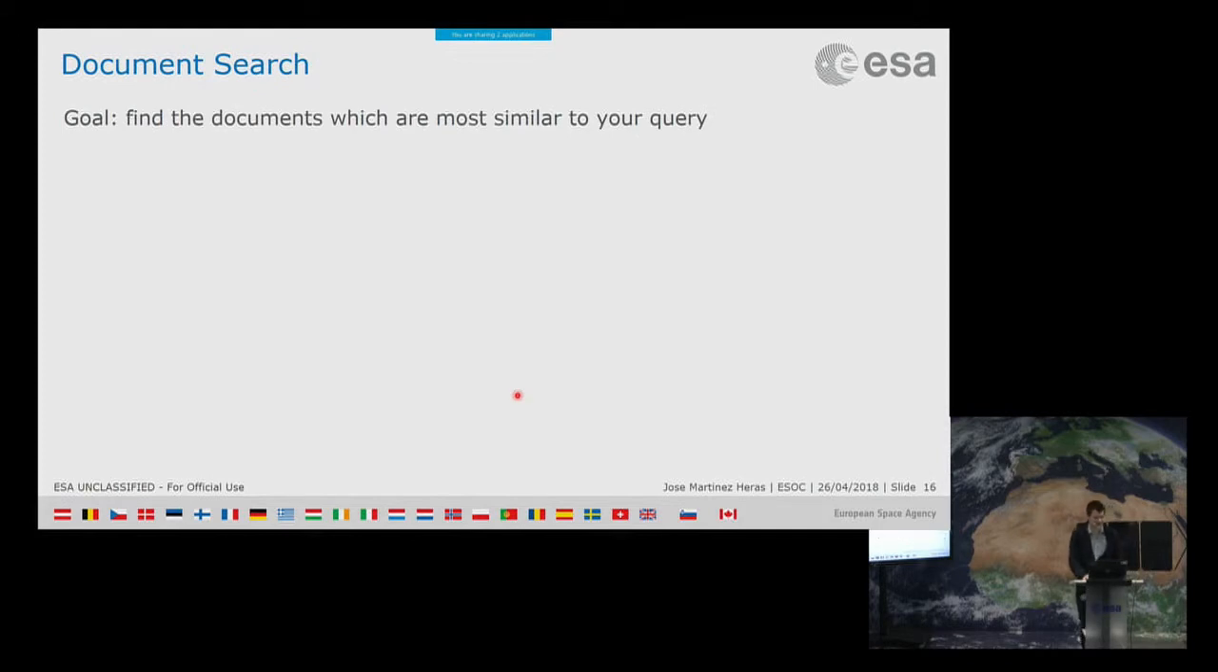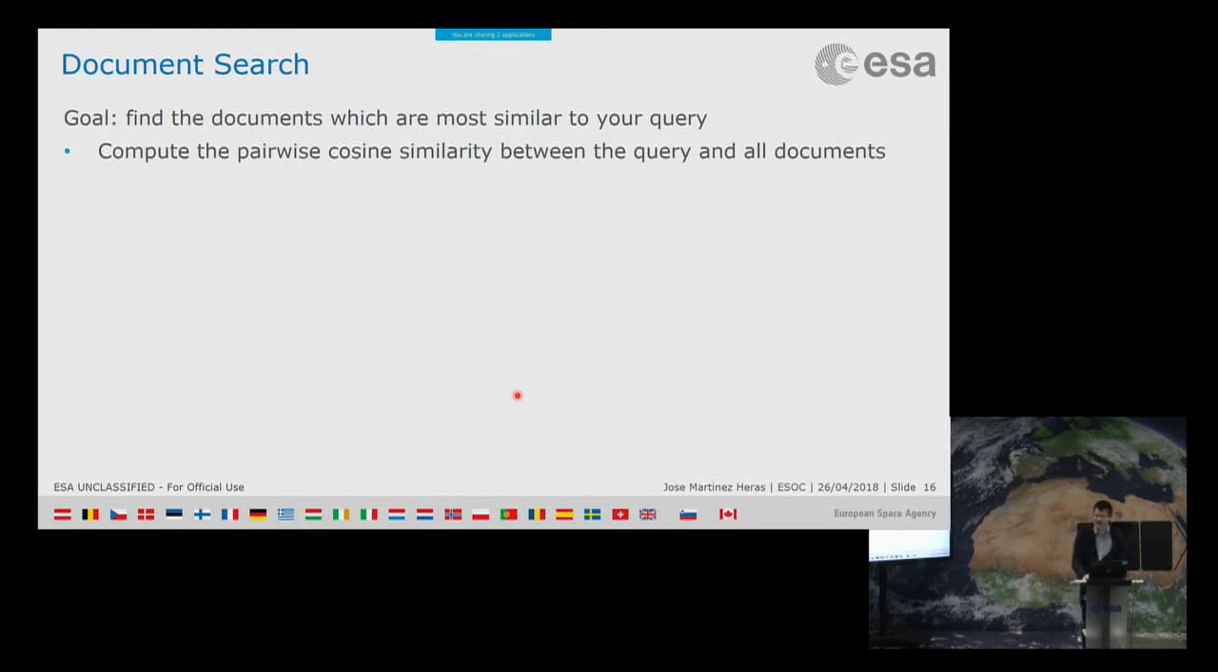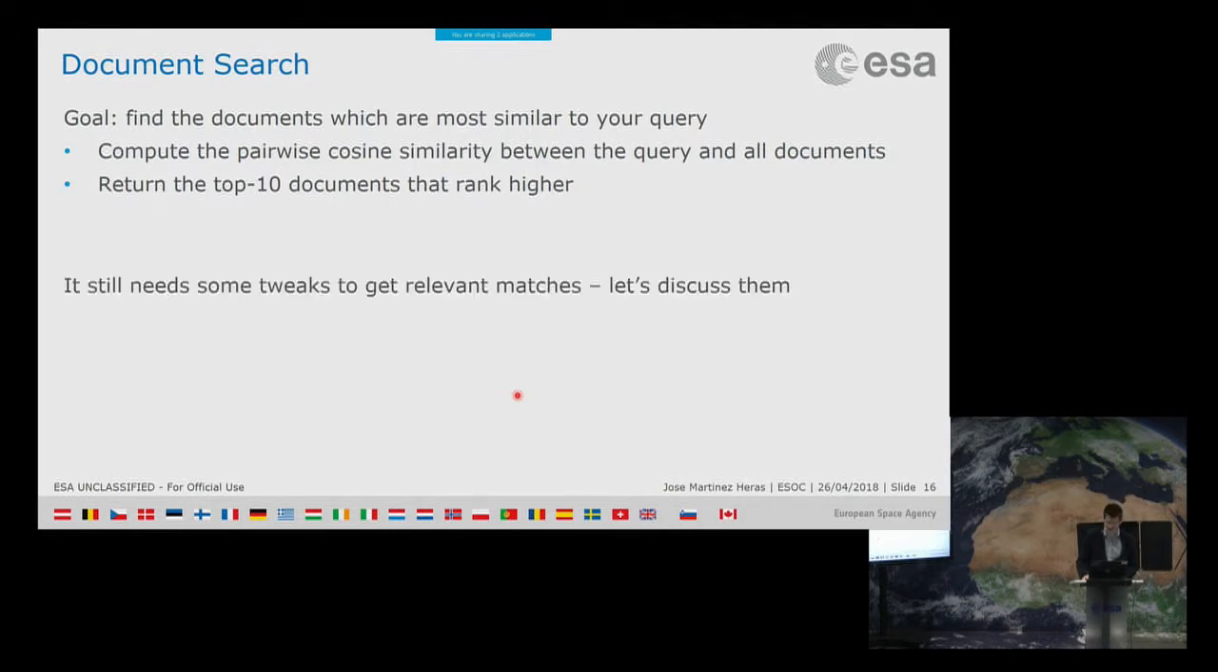So when you're doing document search, basically what you want to do is find which are the documents which are closer to your query. So something you can do is compute the pairwise cosine similarity between the query and all your documents and return the top 10 that have a higher similarity. This will work, but we need to do some tweaks still, because this will yield some irrelevant documents. So let's work on how to make this more relevant.